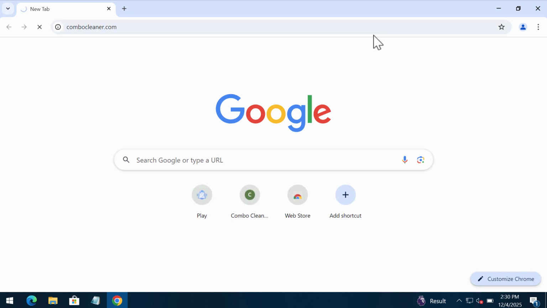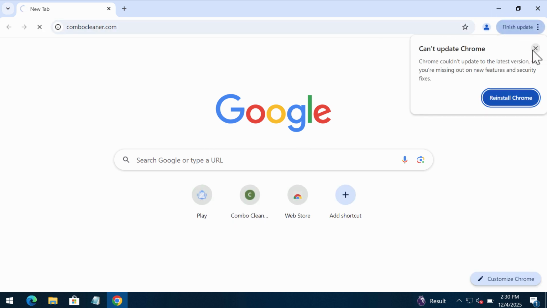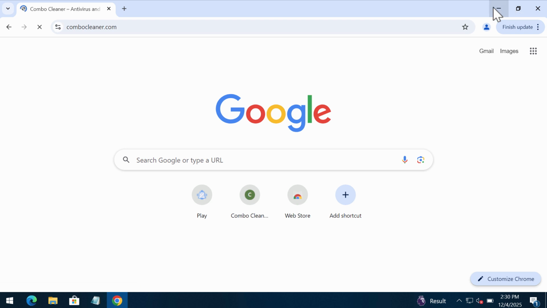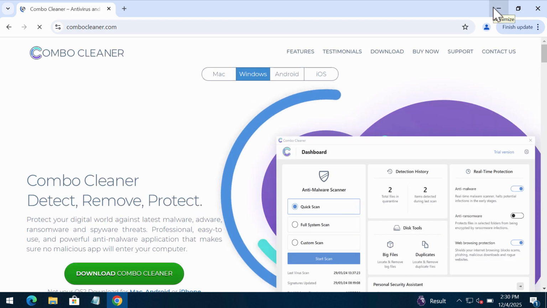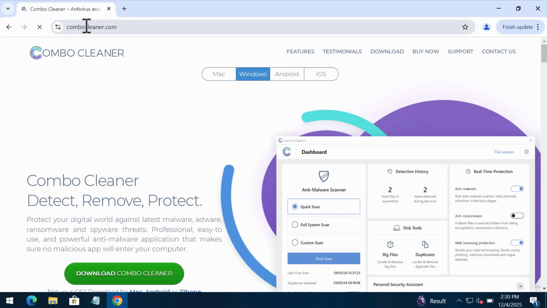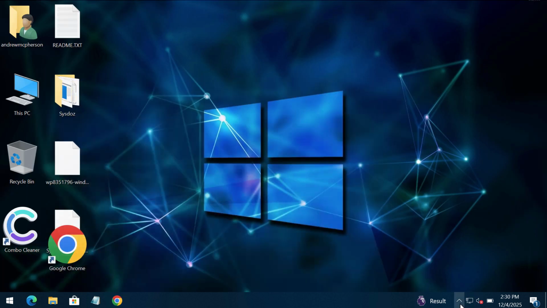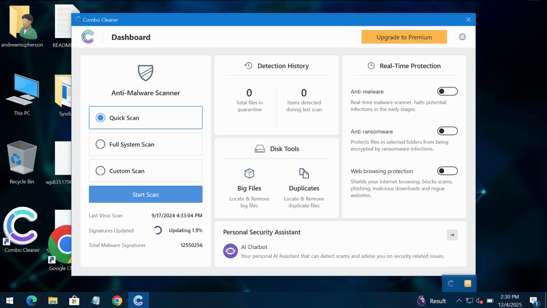I recommend you to remove the ransomware with Combo Cleaner. Combo Cleaner will help you to detect this ransomware and to protect your data ahead of time. And of course, it will help you to remove the ransomware. Go to the page combocleaner.com, download the application, install it, and start researching your computer.